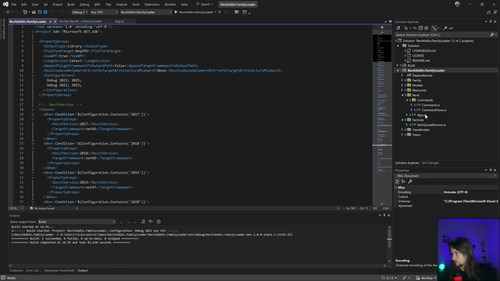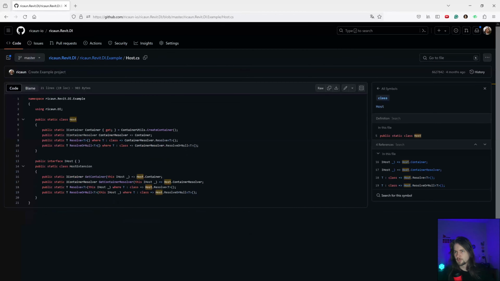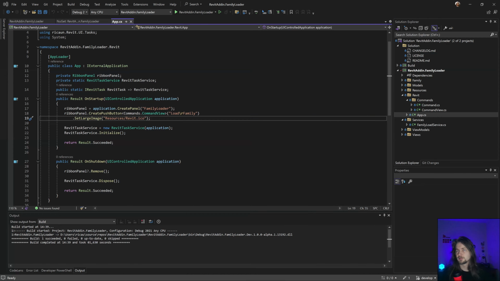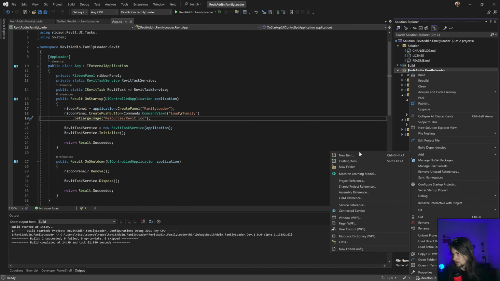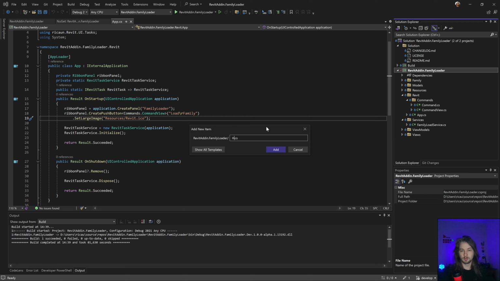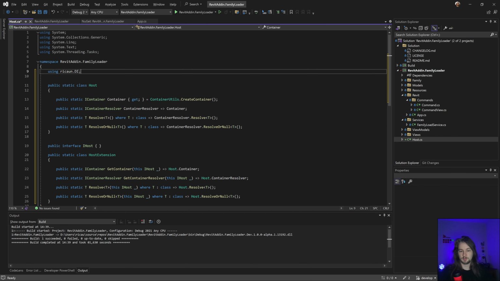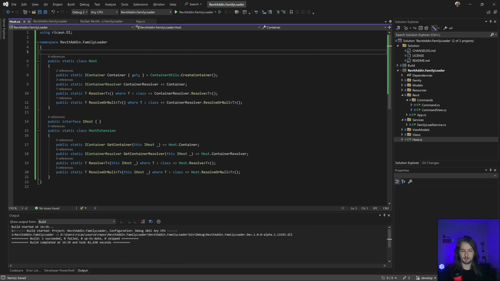So yeah, that's installed. Now let's go to my sample. I'm gonna copy this one, it's gonna be easier. This is just a sample for the hosting and a static container. So let's create a new host, something like this, and let's copy this one and move it to here. Yep, everything is fine. Great.